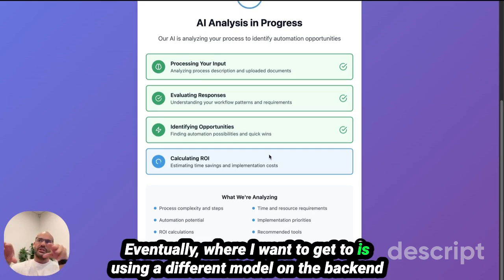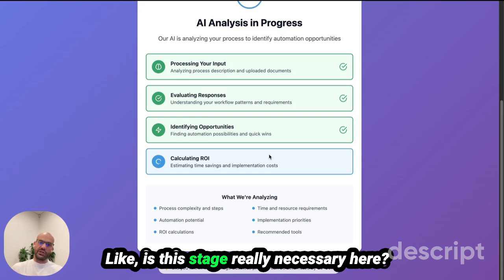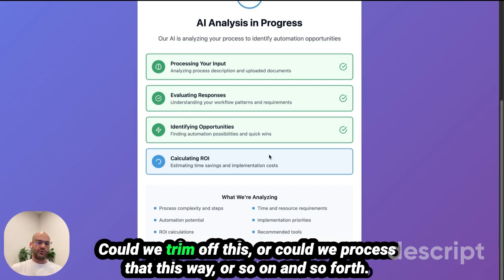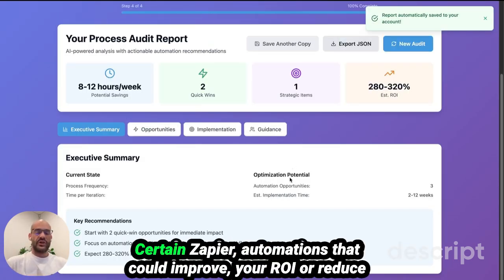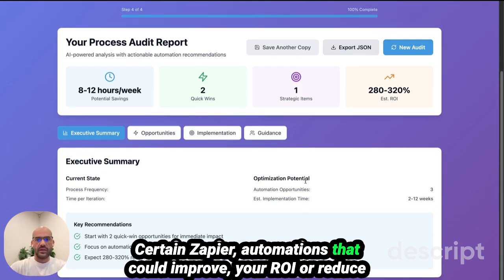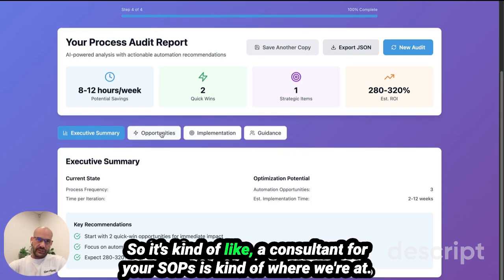Eventually, where I want to get to is using a different model on the back end and then digging a little bit deeper like a consultant would and talking to you about the process. Like, is this stage really necessary here? Could we trim off this, or could we process that this way, and so on and so forth? And then also suggest certain Zapier automations that could improve your ROI or reduce the hours spent on it or whatever. So it's kind of like a consultant for your SOPs is where we're at.